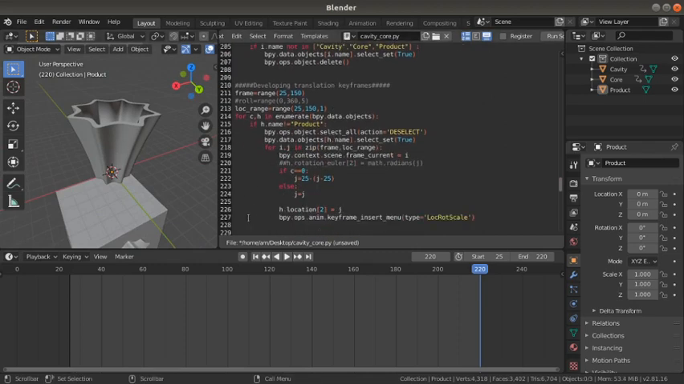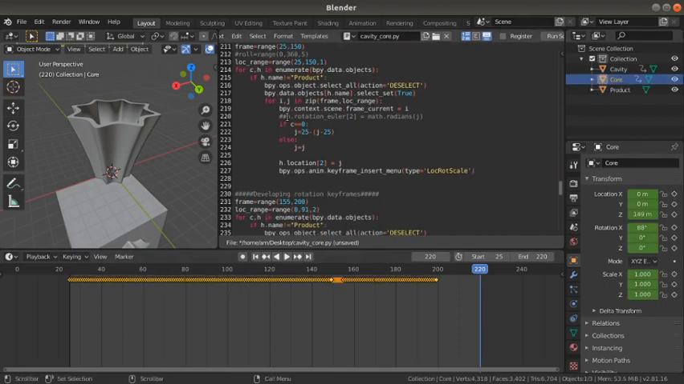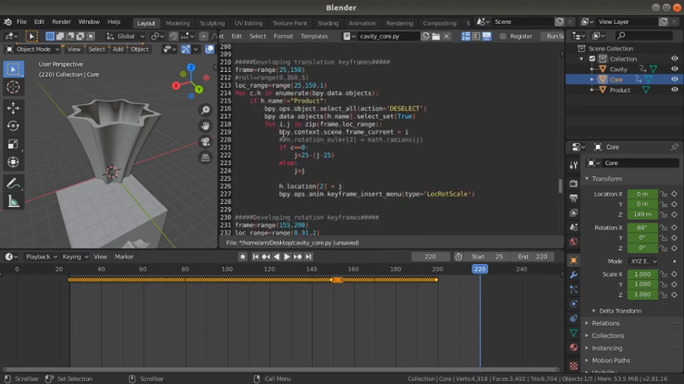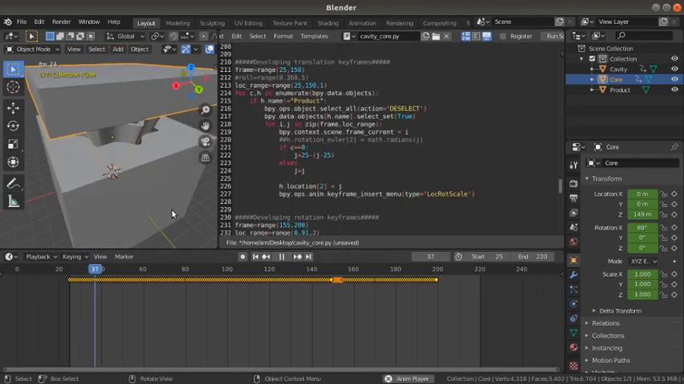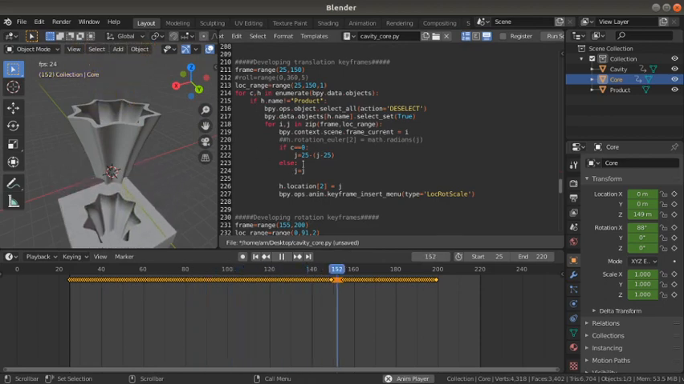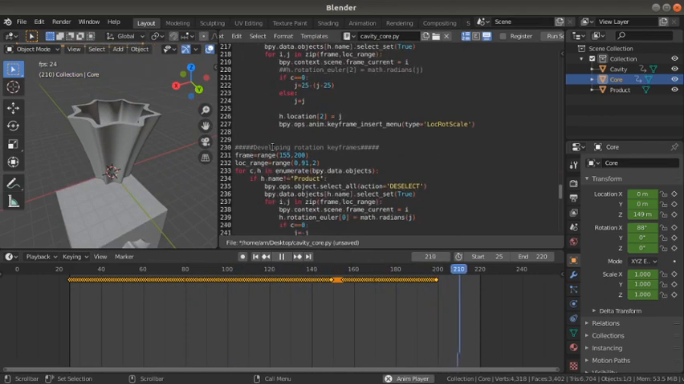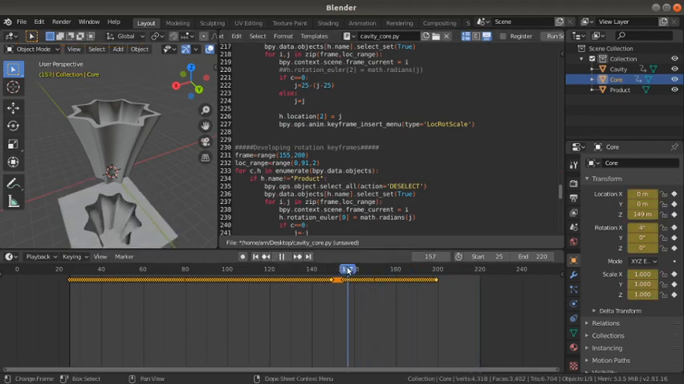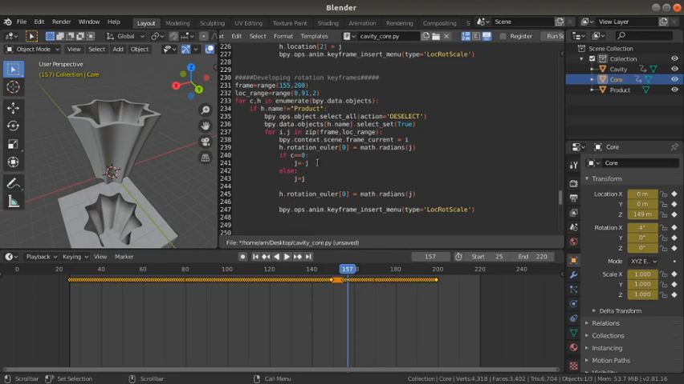Then we will assign these keyframes in this line. This is for translation. If we play, this is the translation. First we will assign the keyframe for translation in this section. Then you will see, if I drag this, you can see the rotation. The rotation will start from 155. So from this region to this region is rotation. So we are assigning the keyframes here.